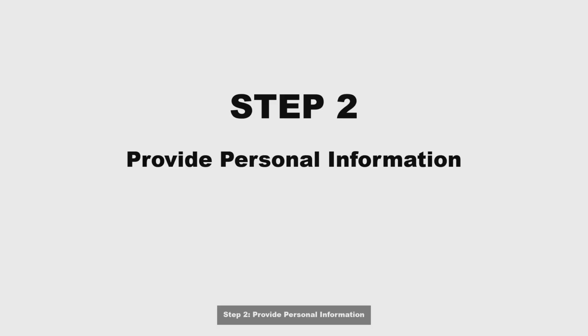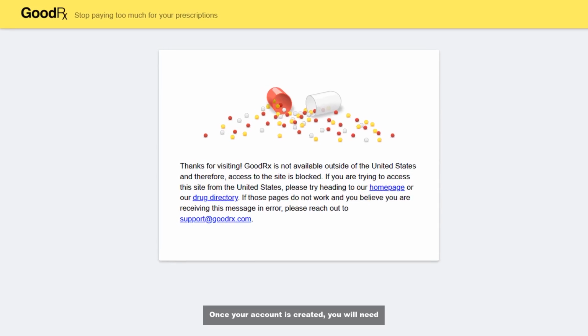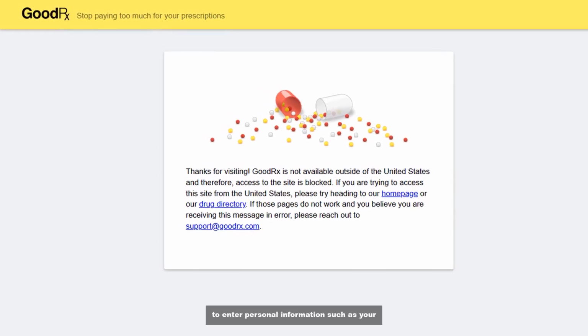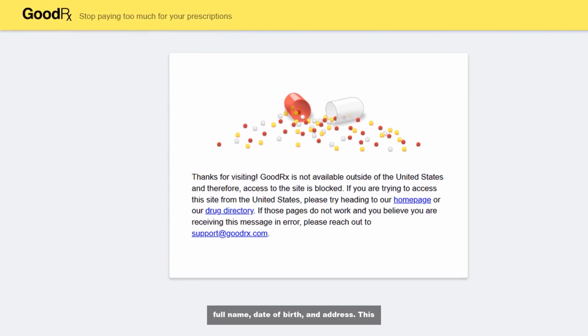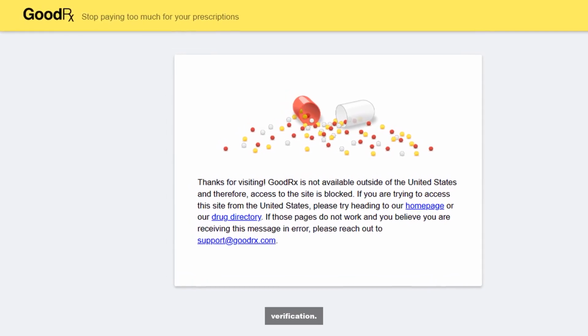Step 2. Provide personal information. Once your account is created, you will need to enter personal information such as your full name, date of birth, and address. This information is crucial for identity verification.